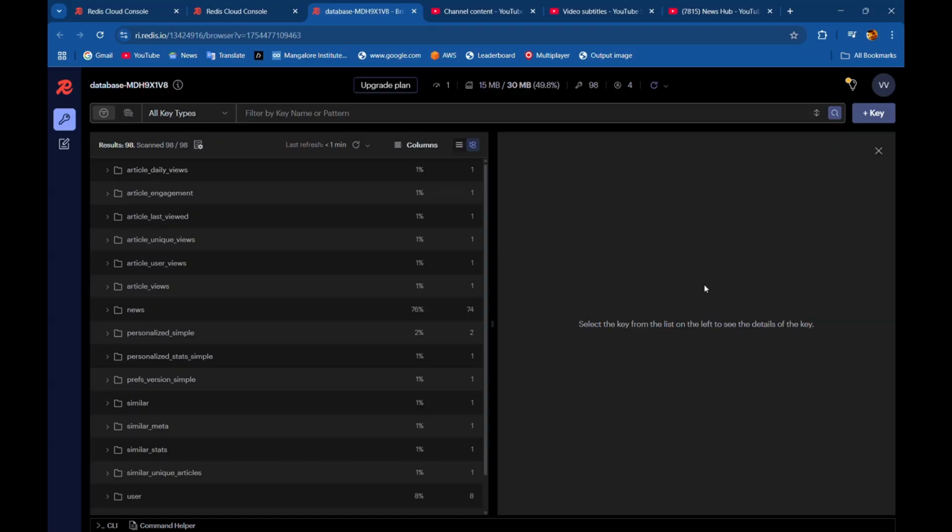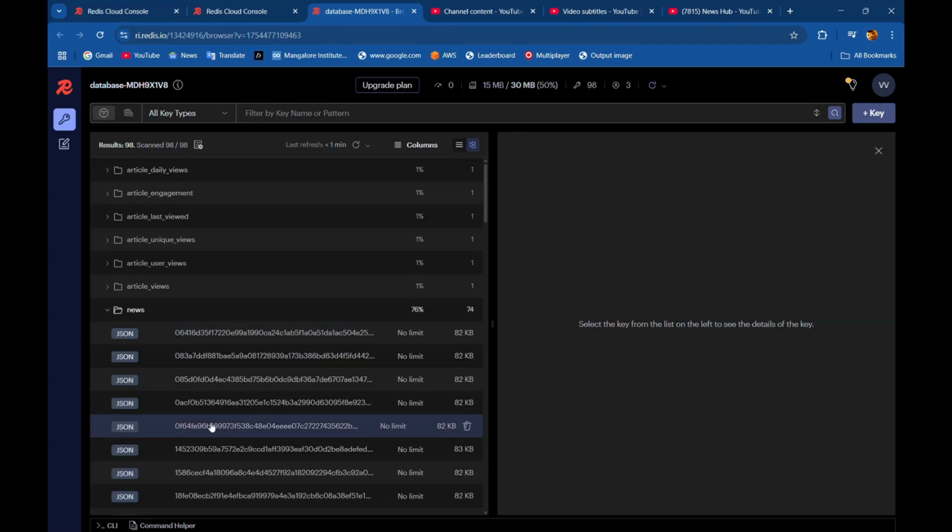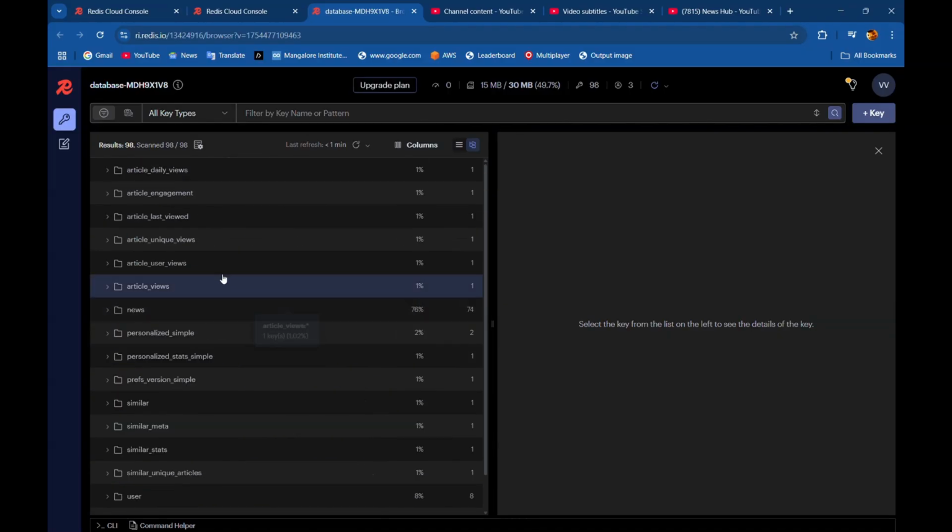So I will just show you my Redis platform. This is my Redis Insight. You can see there are multiple things. The main thing is the news part. This is where all the news is stored, along with the article unique news and all the article user views. For each article, the user views and all the things will be attached along with that.